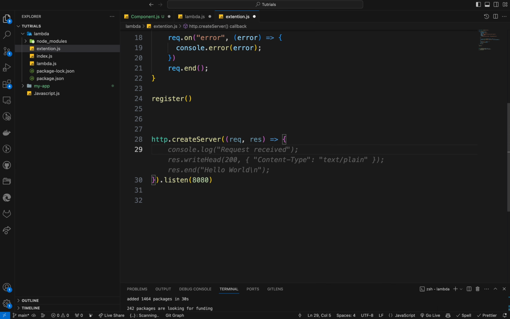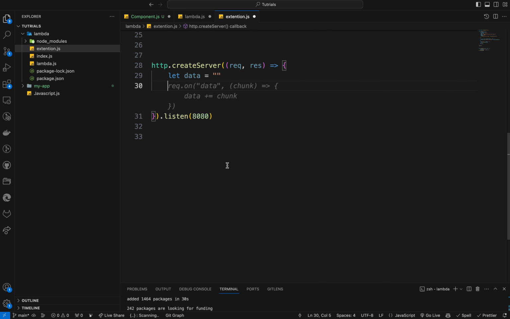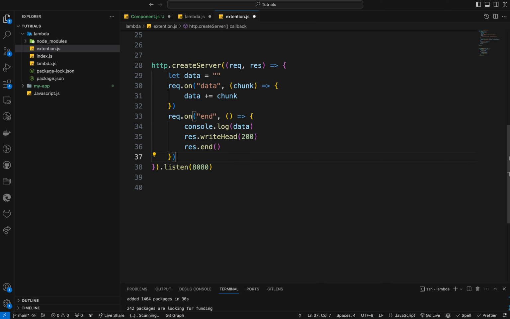So we will just let data. It will be like an empty string. I'm just trying to make everything here pure Node.js, so we'll not add any complication on it. And I will say, okay, req.on data, and we have, for example, the chunk and data plus equal chunk, and we have req.on end.